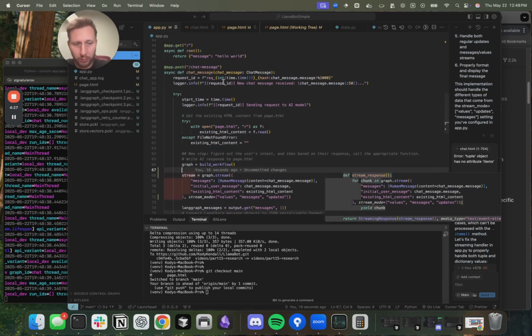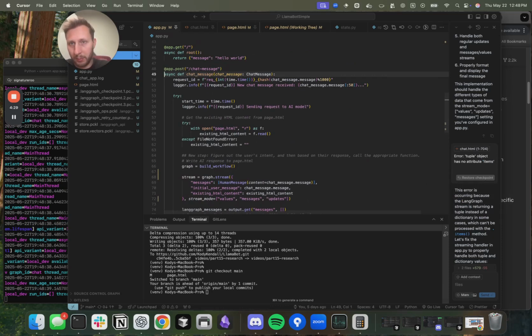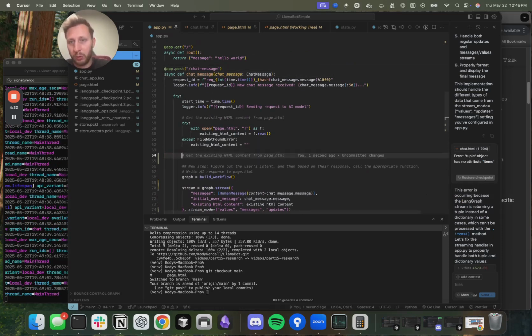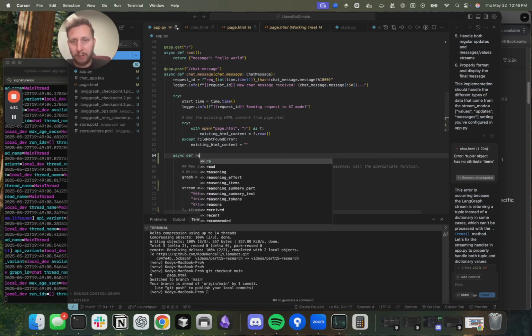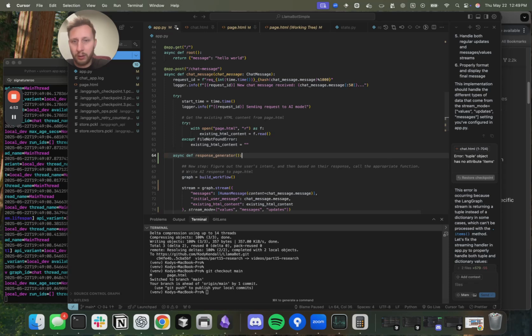What we're going to do is, inside of our async method for chat message, define a new function that's basically going to wrap all of this into a kind of response generator. As the LangGraph object is streaming back responses, we're going to have it in this function, and then in this chat message we'll actually yield to that function. It's a little bit interesting, just bear with me. So we're going to use async def response generator.